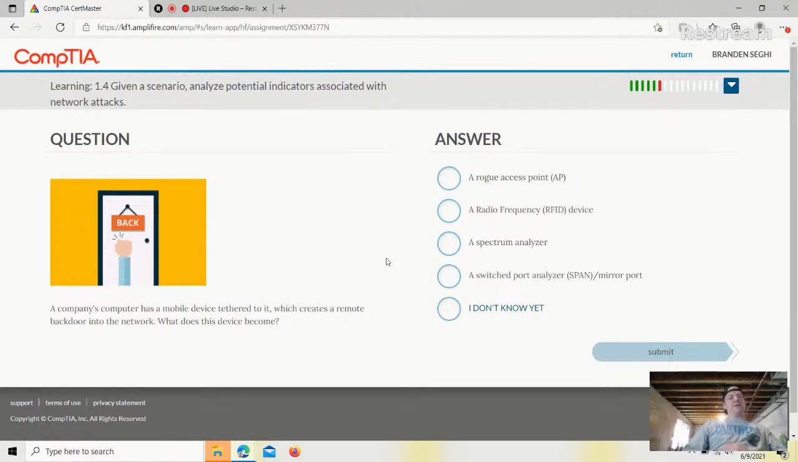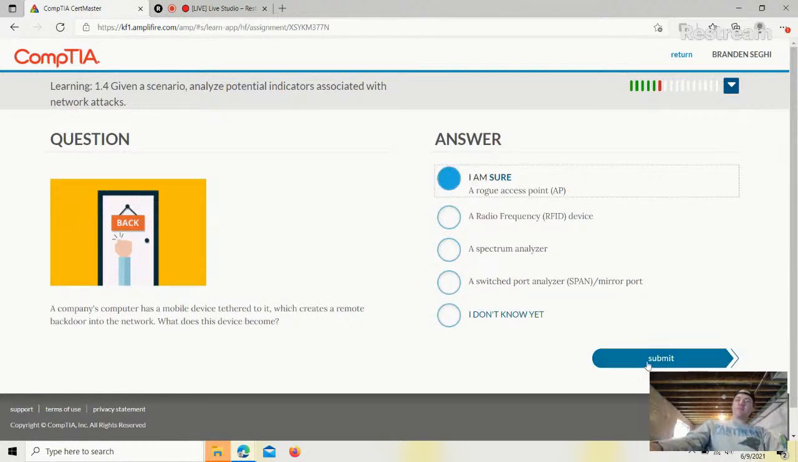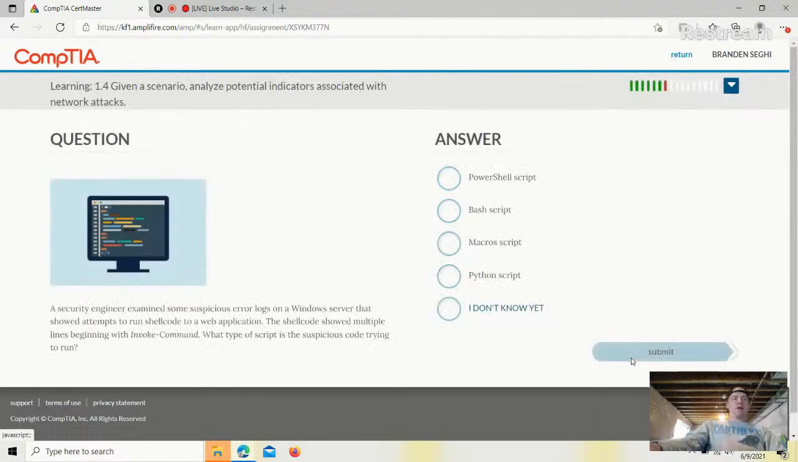A company's computer has a mobile device tethered to it, which creates a remote backdoor into the network. What does this device become? A rogue access point. Next.